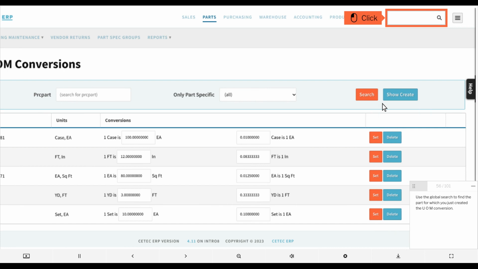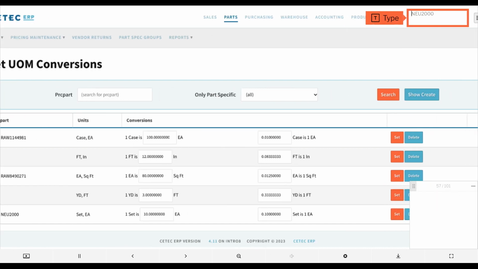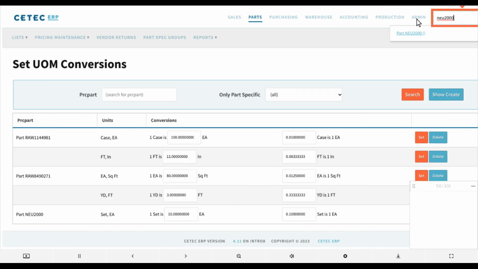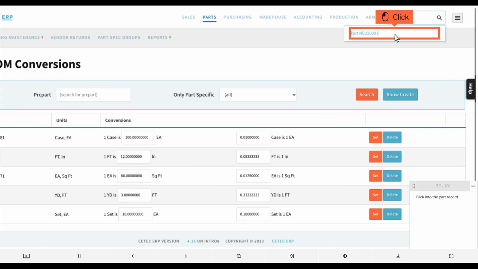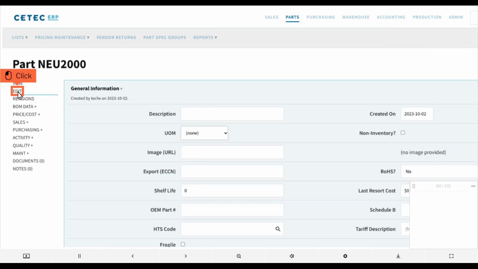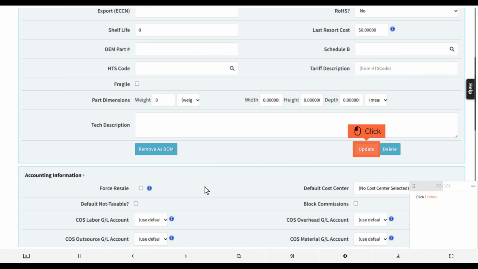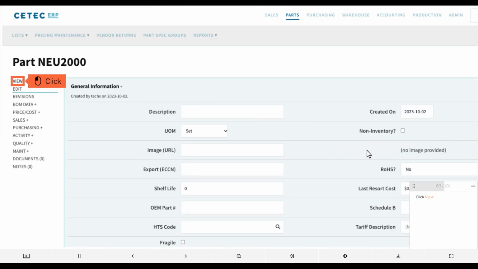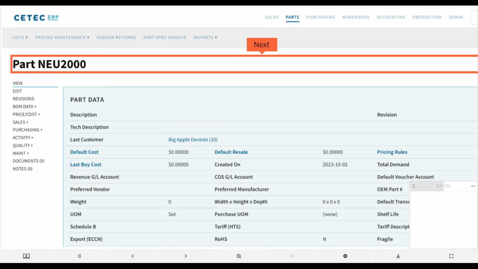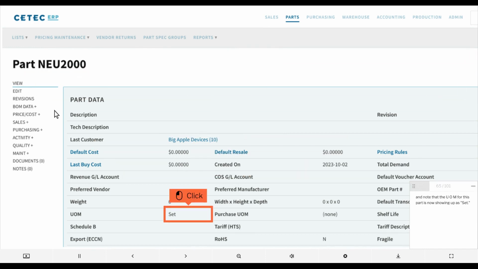Use the global search to find the part for which you just created the UOM conversion. Click into the part record. Click Edit. And set the UOM for this part. In our example, we'll choose Set as the UOM because we want to keep track of this part in our inventory by set. Click Update. Click View. And note that the UOM for this part is now showing up as set.